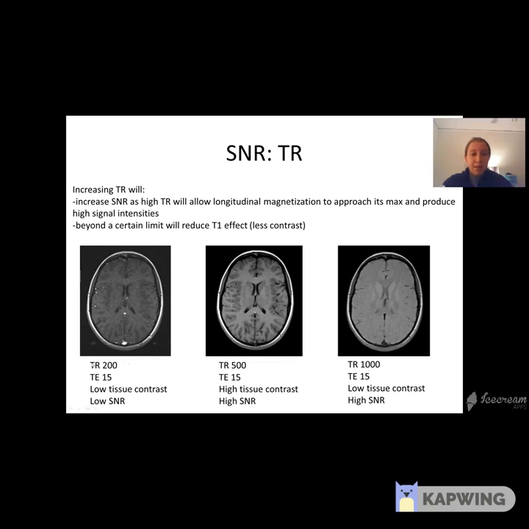So if we go down here and look at the image on the left, we have a TR of 200. It's a pretty low SNR, because it's not very long. But compared to a TR of 500, this image looks a lot better than this one. You have a high SNR, and you have a high tissue contrast. But if you let the TR go for too long, if you remember those curves, eventually they kind of come together for different tissues. So you're going to have low tissue contrast, but you might have high SNR.